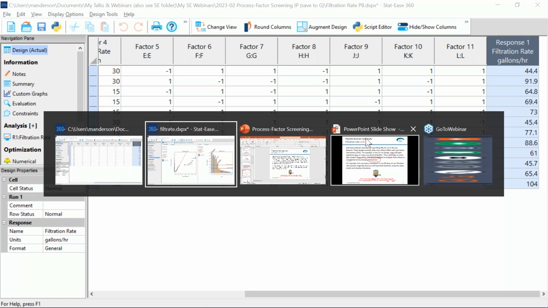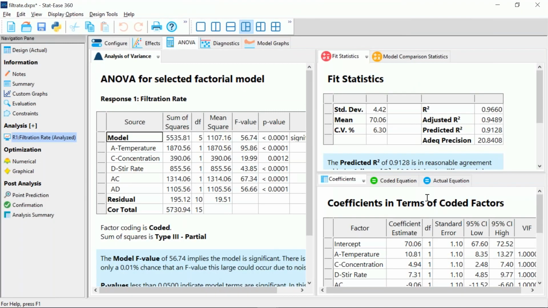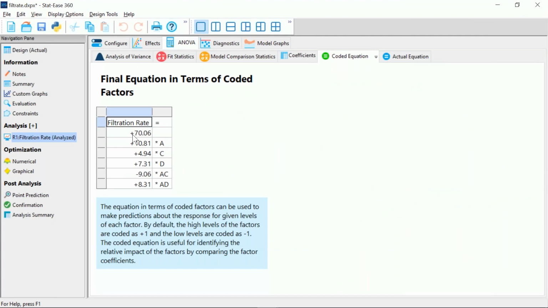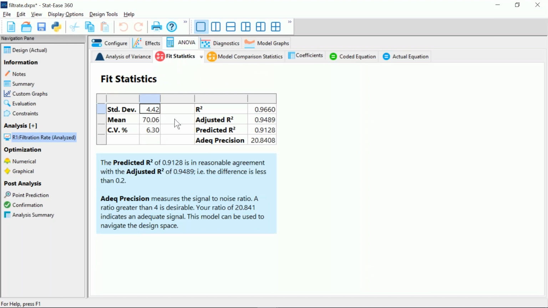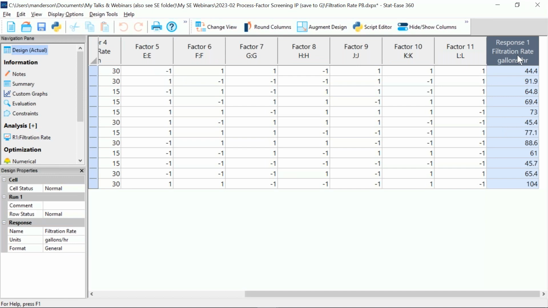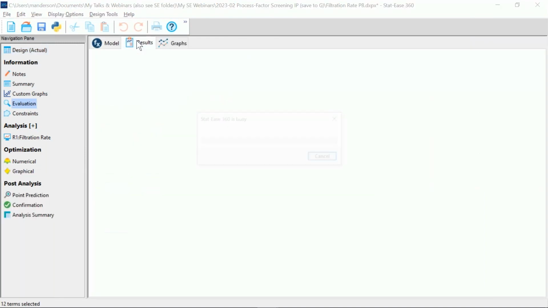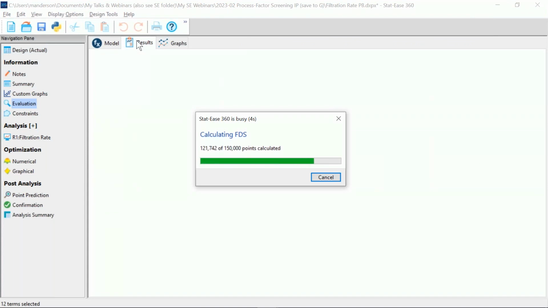Now this is using the exact same model. So I literally took this coded equation, 70, I think I rounded to 70.1, 10.8, 4.9, and so forth. And I typed that into a Statis simulator, which is a tool that we have in the software. And I even added in the standard deviation of 4.4 to it. And then I ran the simulation, and these are the results that I got. So let's see what happens. Now keep in mind the aliasing, and we can reevaluate that after the fact.